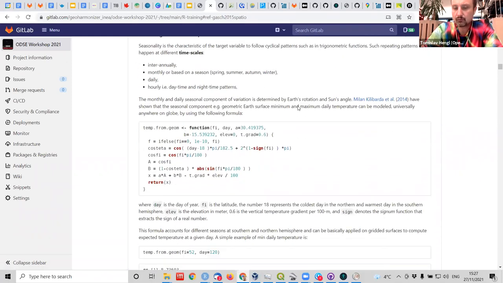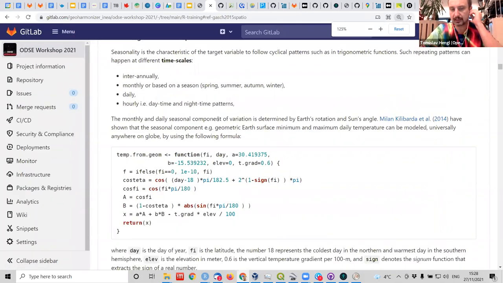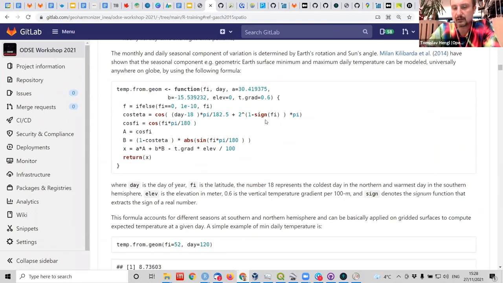And then what we tend to now use is this geometric component of temperature. So that's something I also explained. Maybe I don't have time now to go into detail, but you could map the minimum and maximum temperature, which is only due to the position of the sun, so due to the latitude and angle. And that's the formula here.